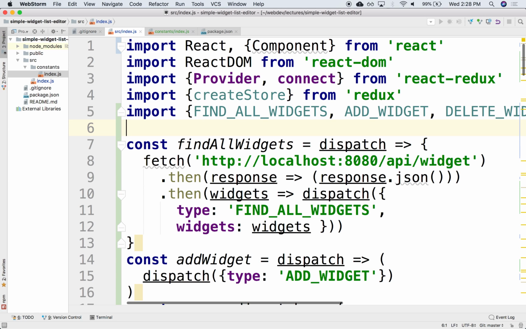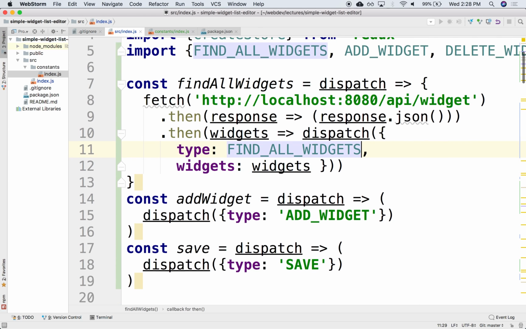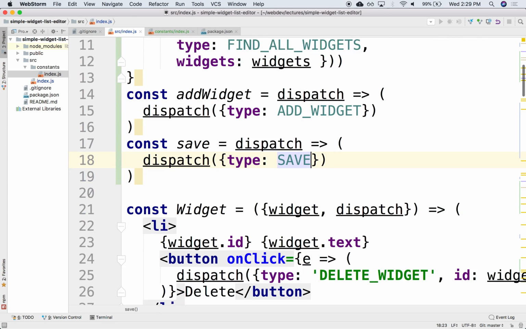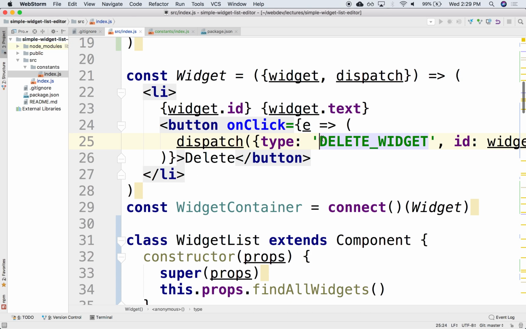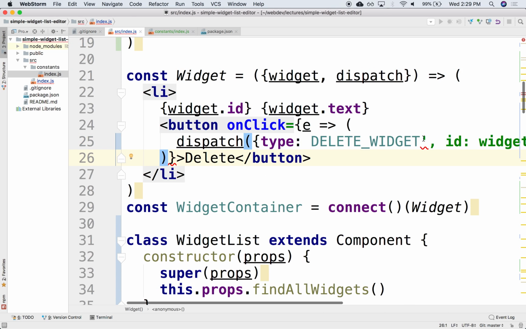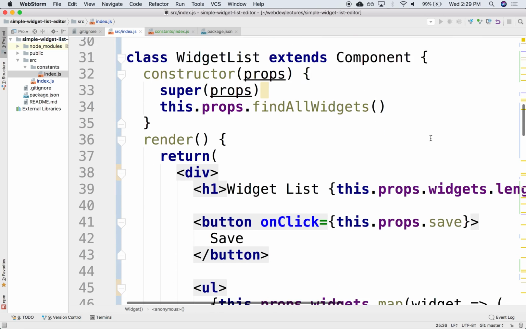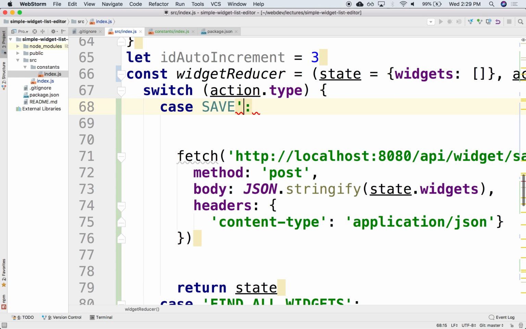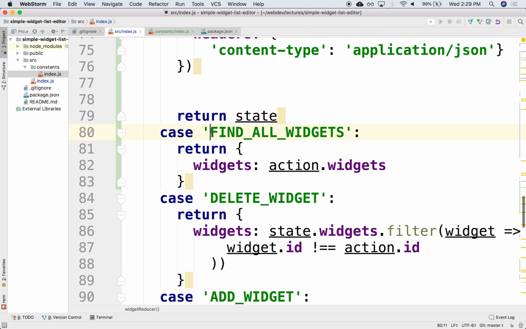Save. And then we can replace all these, right? So this will be find all widgets. This is add widget. This is save widget. And what else? Let's see. Delete widget here. Then we have what else here? This is save. Save. This is find widgets.